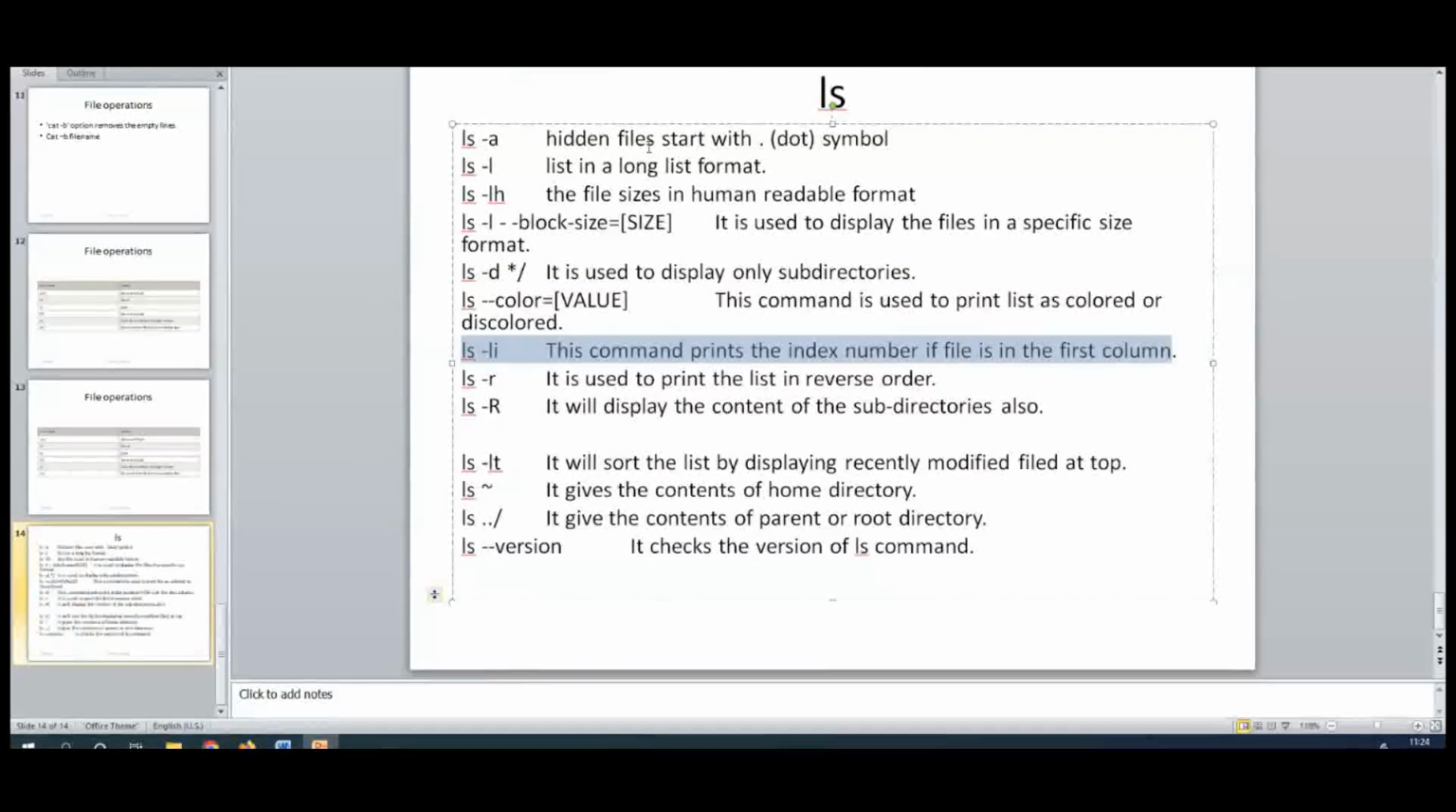Based on the index number, it is printing all the files. Next option, ls minus small r. So ls minus small r is used to print the list in reverse order. See, that is what we have discussed in the morning.